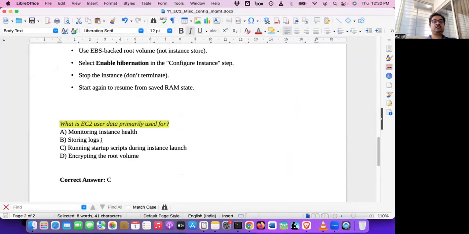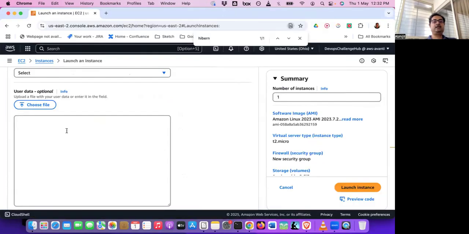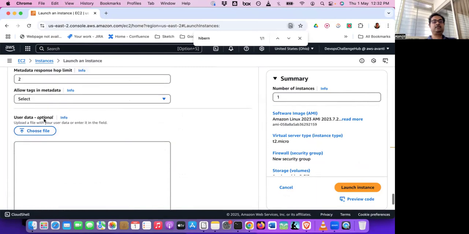Monitoring incidents, no. Storing logs, no. Running a startup script during instance launch, so this is the answer. You can do it. You can choose a file, you can choose the text. So this is called EC2 user data.